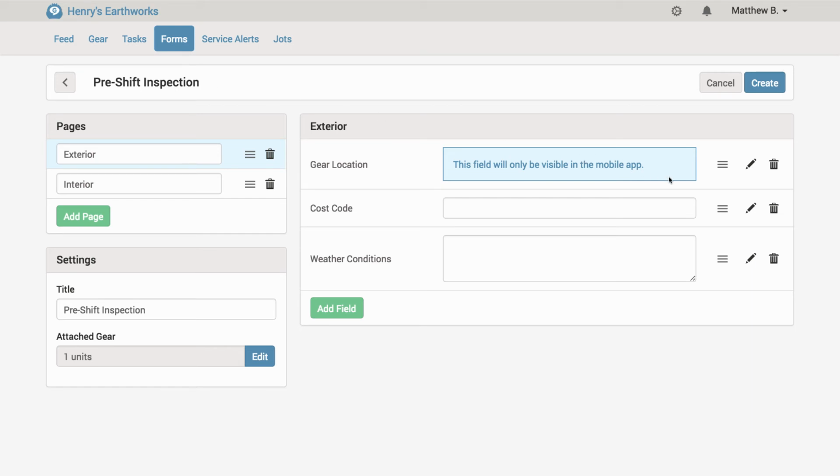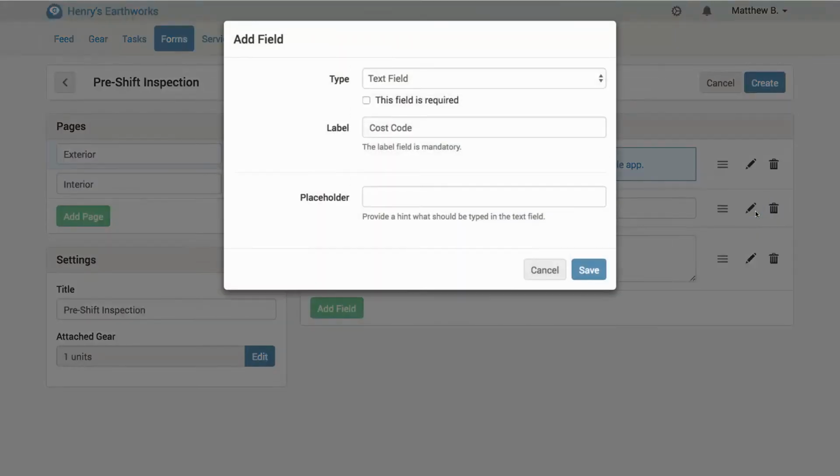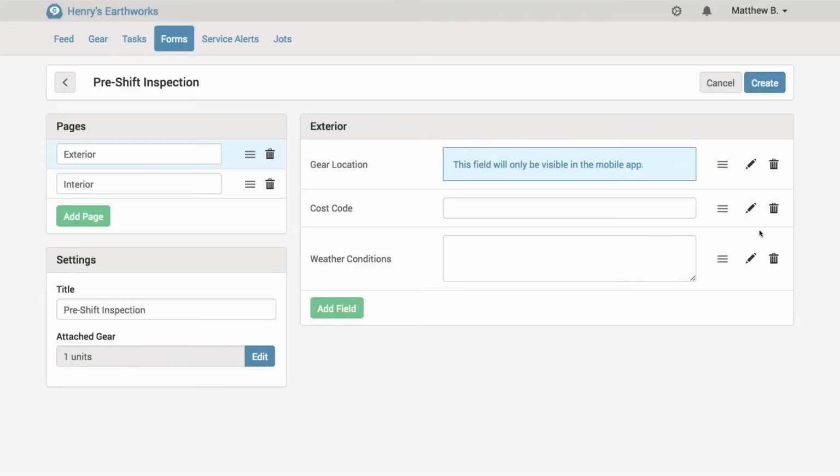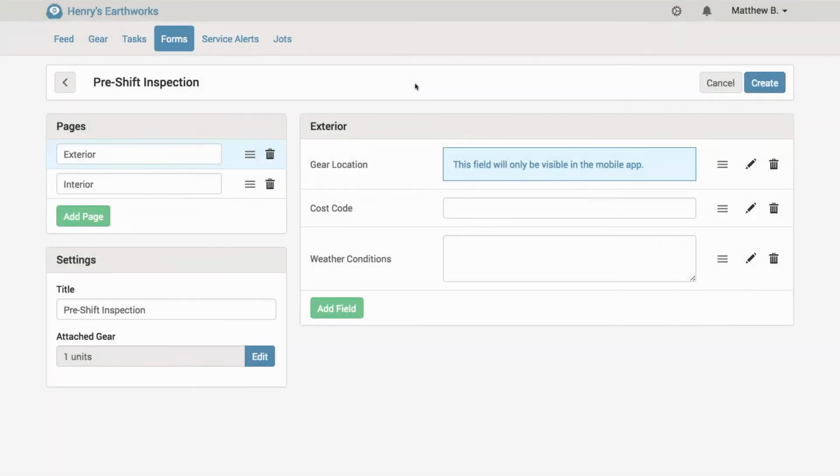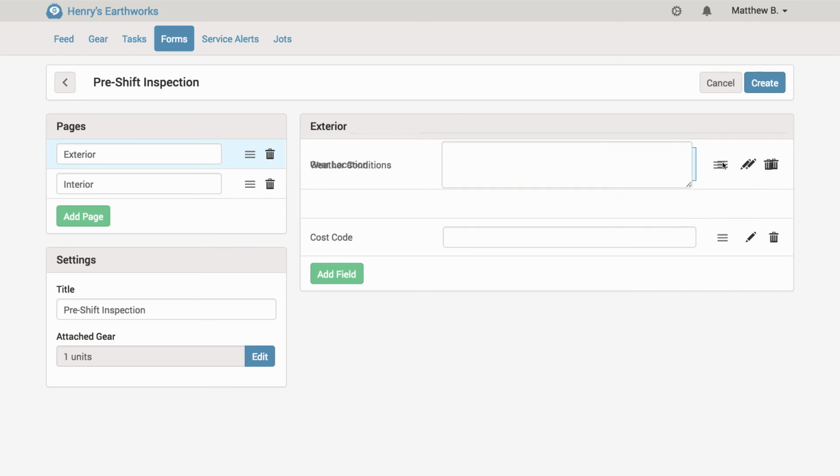Also, after a field has been added to the form, you are free to edit it by clicking the pencil icon. You can also remove it by clicking the trash can icon. Or rearrange the order by clicking and holding on the drag icon and moving the field up and down.